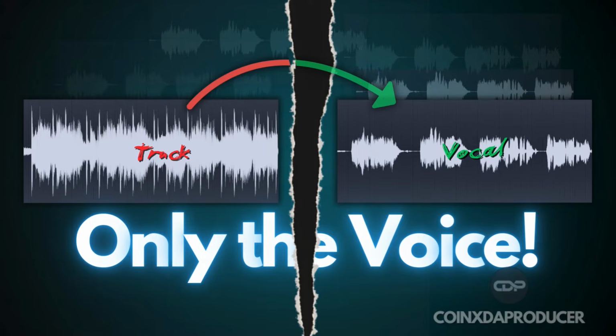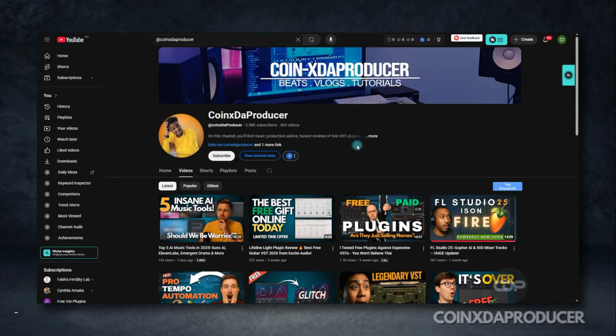There is a simple move that can strip any song down to just the voice. No magic button, no AI, just pure audio trickery. And today, I'm showing you exactly how it works.